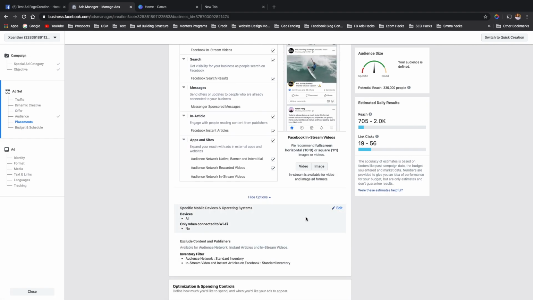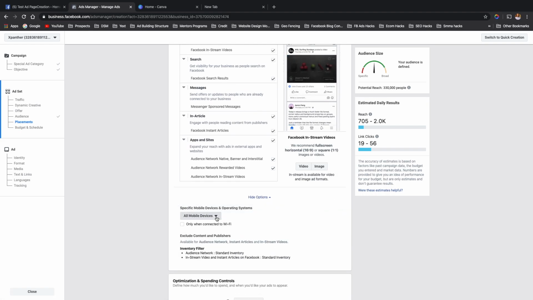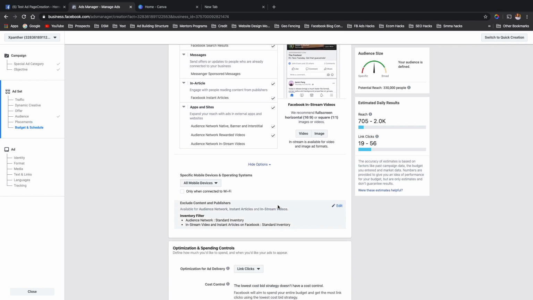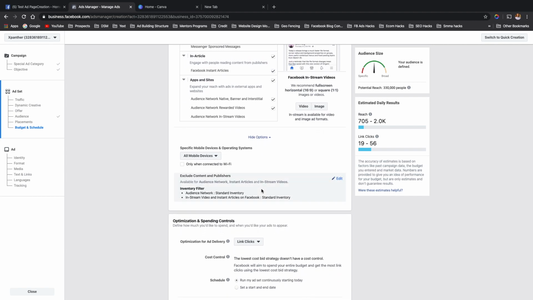And you can actually do all devices, or you could do Androids, iOS, feature phones. We're just going to do all mobile. And say if somebody's at home, you can do only when they're connected to Wi-Fi. This is when your ad's going to show to the people that connect to Wi-Fi. Obviously, the numbers are going to drop because a lot of people sometimes are not connected to Wi-Fi. They're on the go. But if they're at home, then you can actually get them on the Wi-Fi. And these numbers changed a little bit. And then you can leave this normal. It'll do it by itself.